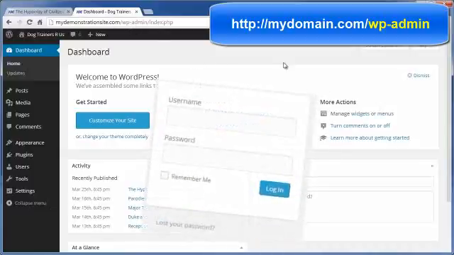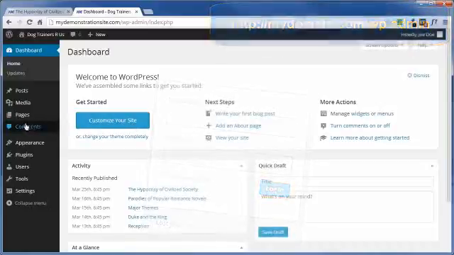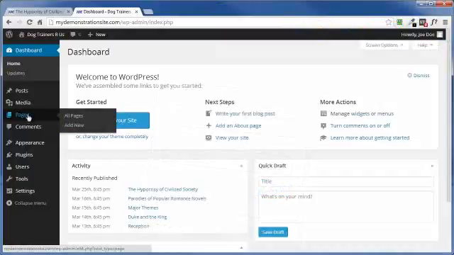Then a box for your login credentials will pop up. Enter that stuff, click on login. Then once you're logged in, come over to the left main menu, and when you hover over the pages link, you're going to get this little flyout menu that lists all pages or add new. Now if you click on all pages or the pages link here, they'll take you to the same page, which is a list of all the pages that you've already published or those that you've started to publish but are currently in the draft stage.